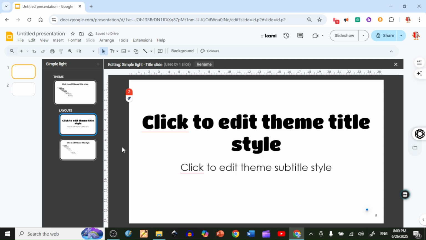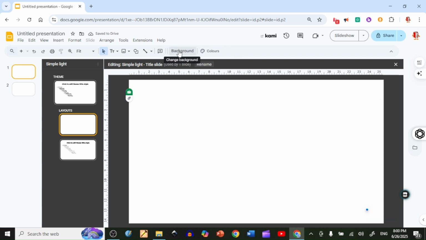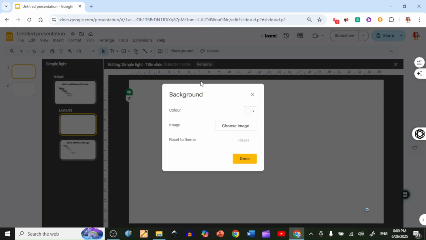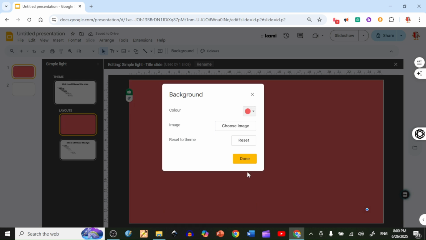So let's start working in this one. First of all, I will select all whatever is available here and press delete because I want to create my own. Next, I will go up here. If you can see, this is the background. I will go here and select a color from here. I can select any color given here, but I want to go with my own pastel rainbow theme.